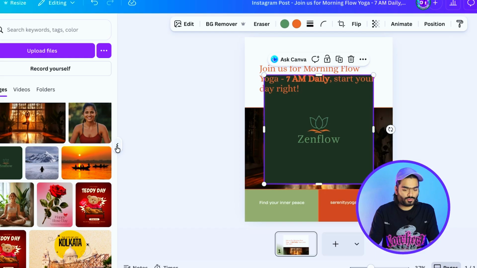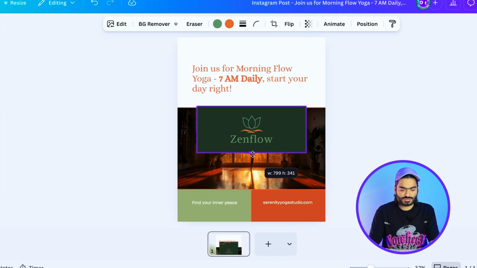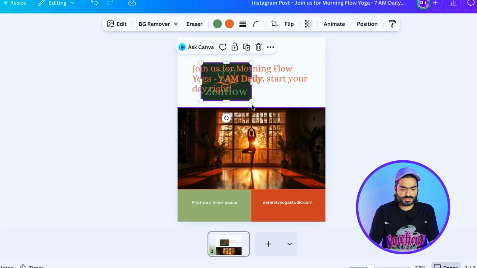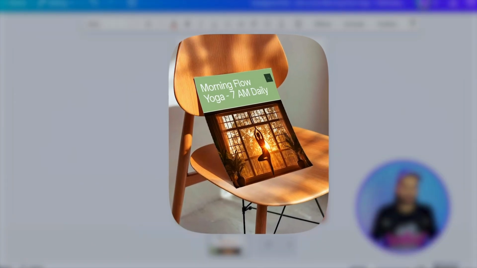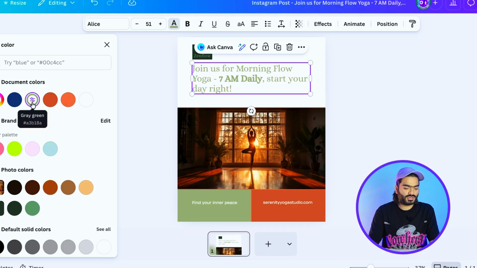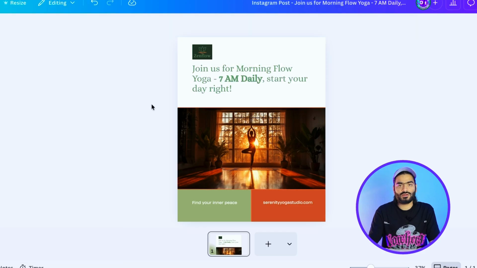Also, I can just change this to my logo. This is my logo I have. And now I will just crop this and place it right here. And you can see within a few seconds my design is ready. Also, you can change the color of the text to your branded ones. Your own brand design is ready.